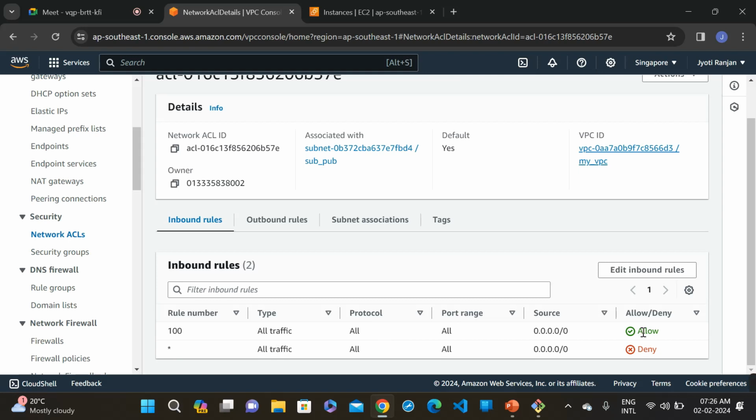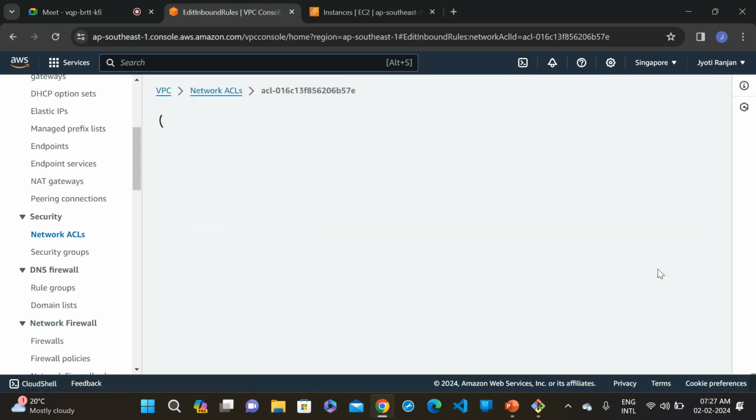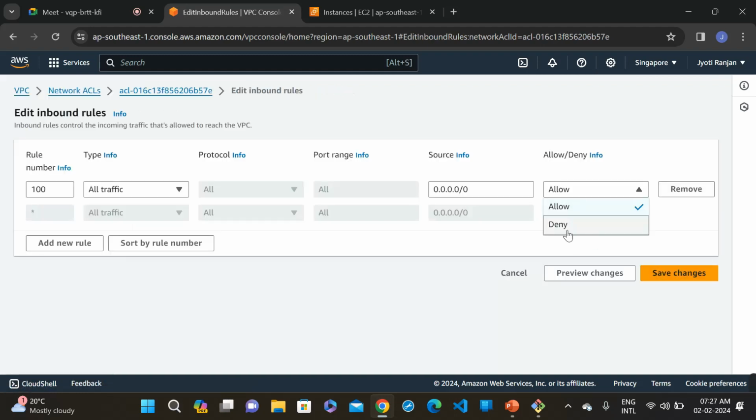And we just discussed this in the NACL. By default all the ports, all the rules are allowed, and in a security group, all the ports or rules are denied, right? If you go to the outbound rule also, you can see this is inbound and this is outbound. If you edit this, we can also deny here. This option is not available in the security group, but in the NACL we can both allow and deny, right? So cancel it.